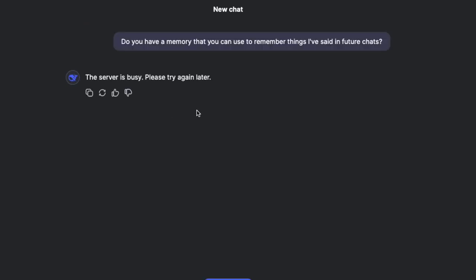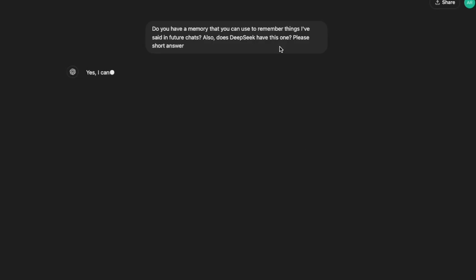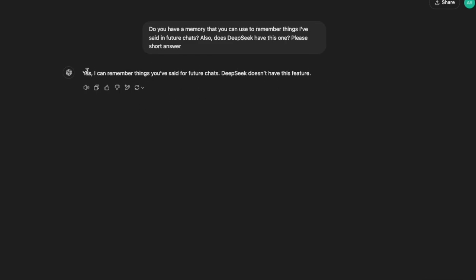Okay, I think that the DeepSeek servers are done for today because there are simply too many people jumping in at the same time. But we can actually do this research by using ChatGPT. So I'll just ask ChatGPT to figure out if it has a memory and if DeepSeek has it. And as you can see, ChatGPT tells us that it can indeed remember things you've said, and you can use that in the future chats, but DeepSeek does not have this feature.